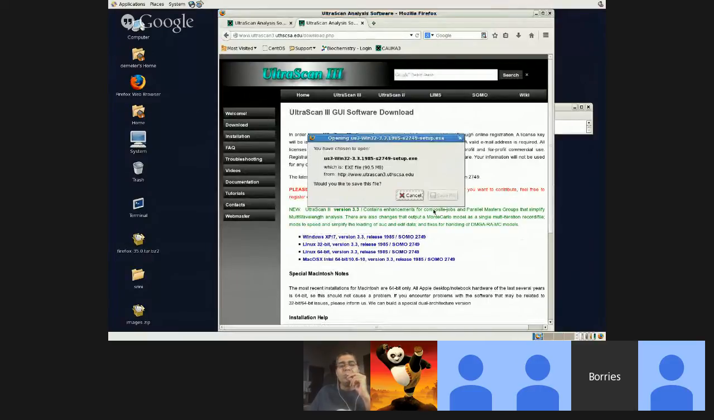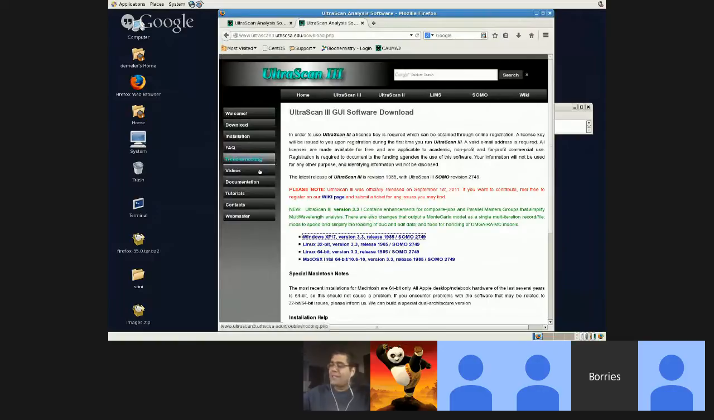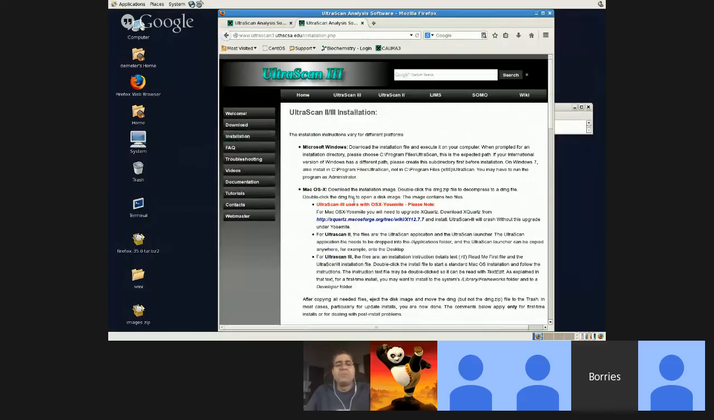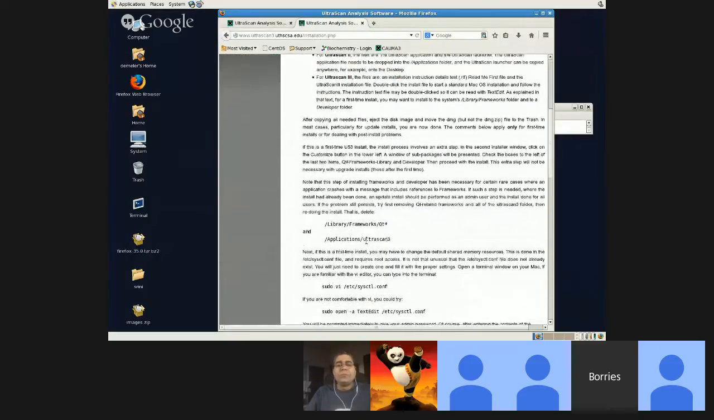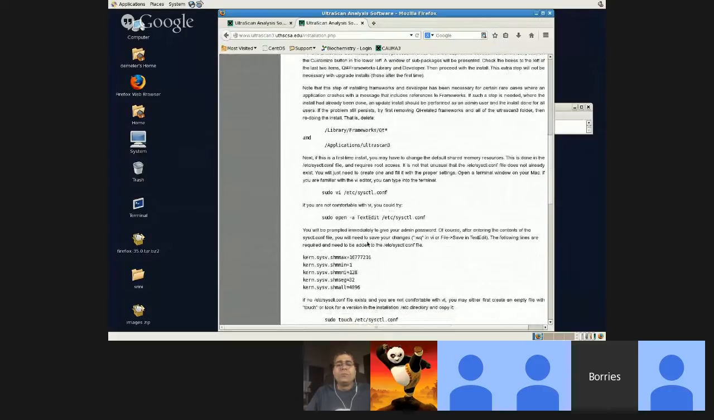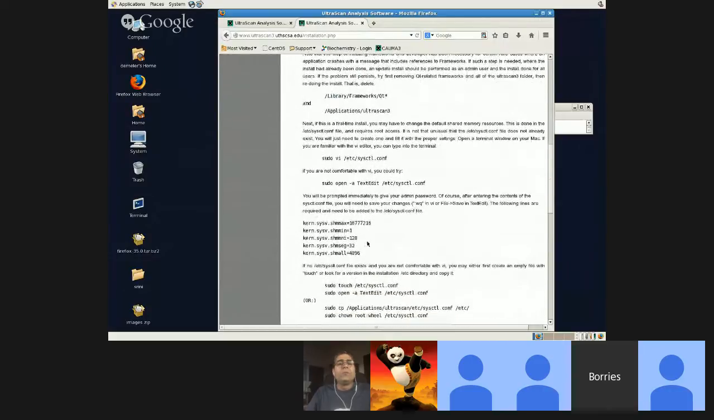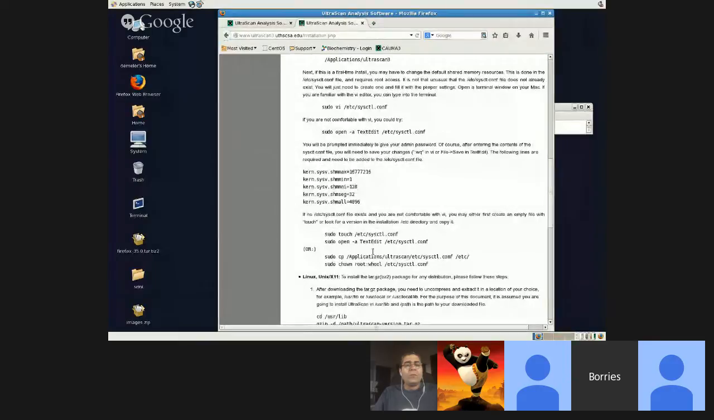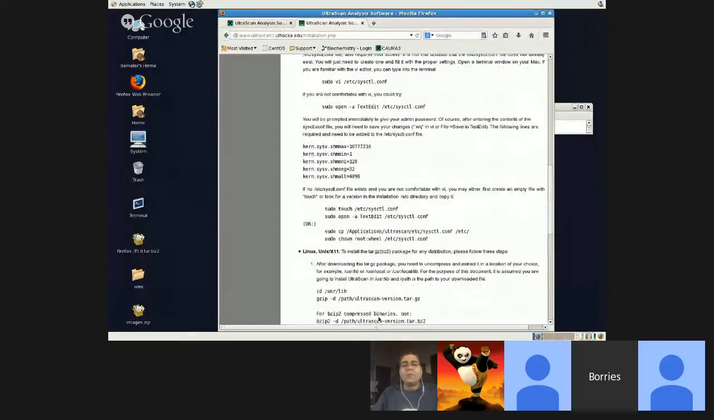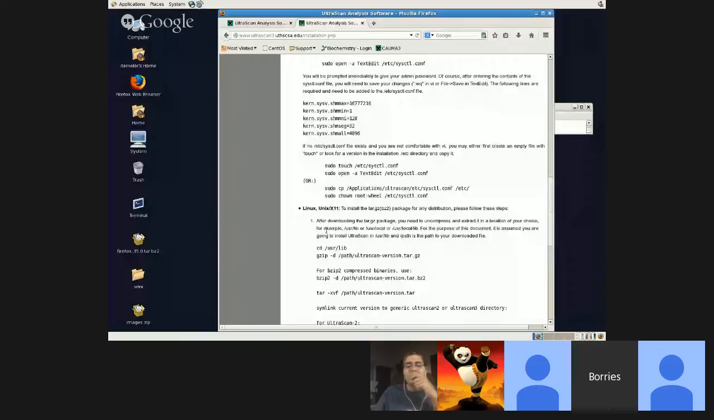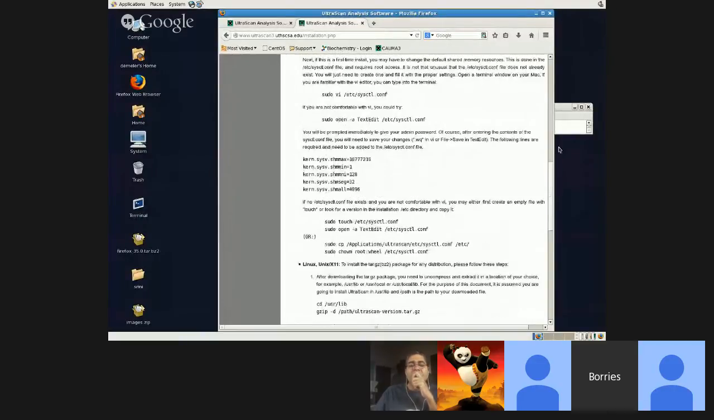When you click on one of these links, it'll just ask you to save a setup file, which you can run. There are also installation instructions under this button here, installation. Especially if you have a Mac, you should really carefully read this, because there are some additional steps you need to go through to make sure that there's enough memory available for UltraScan and so forth. Similarly for Linux, it's a little bit additional work besides just running the installation program.